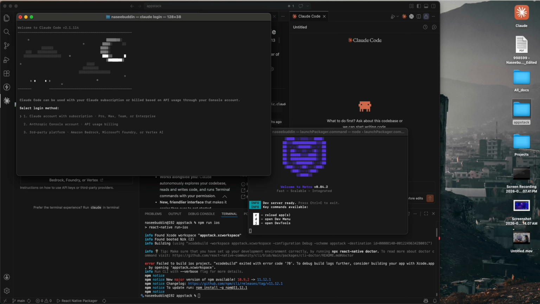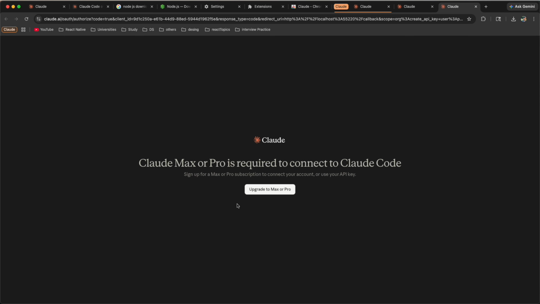So if you have a Claude Code subscription account, you need to just click on the first one like this. I don't have a subscription account, so for that reason it's showing me to upgrade to the Pro Max. So now I don't have a subscription of the Claude Code, so I will buy the subscription.